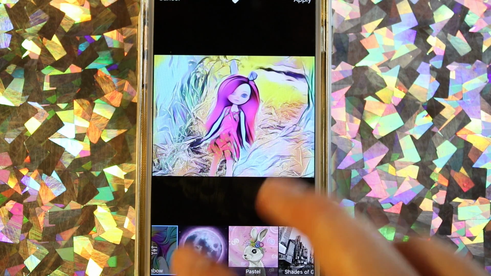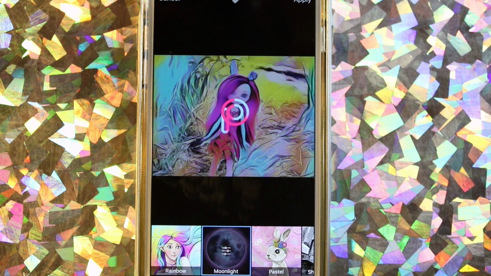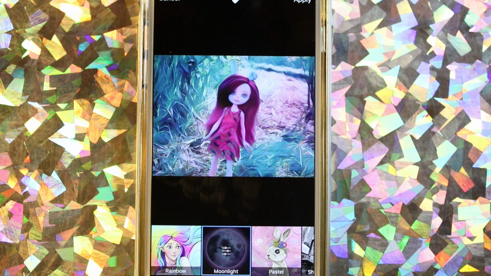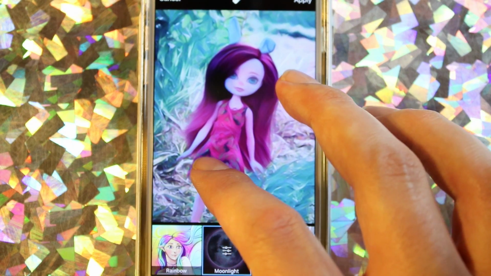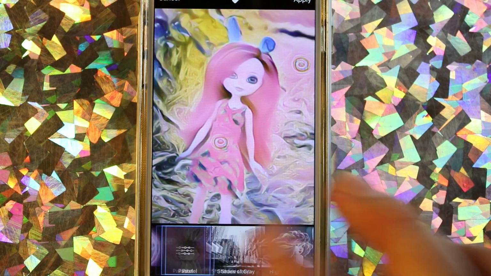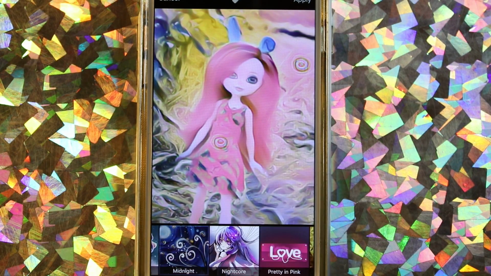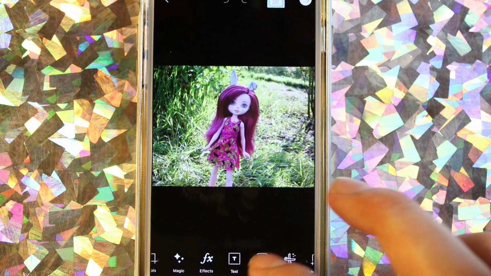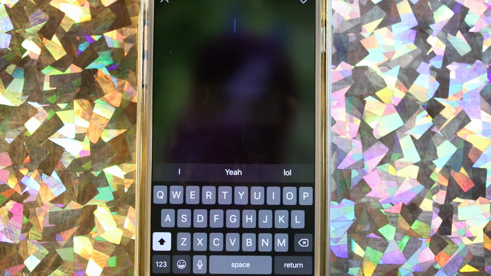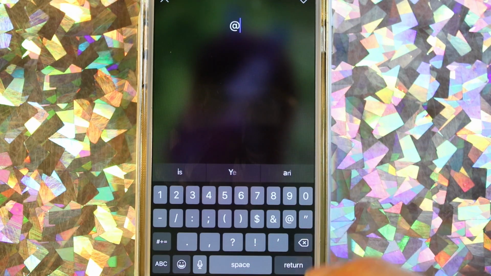As with most editor apps, it contains a variety of filters, although we do have a much better suggestion for filters later in the video. There's also an option for adding text, which is great for watermarking your photos or speech bubbles.